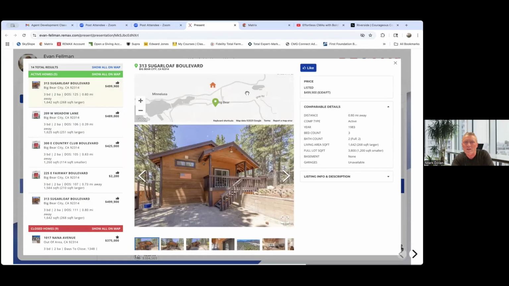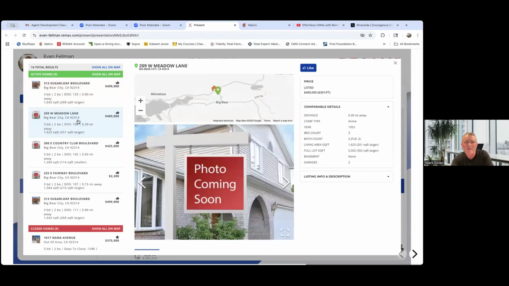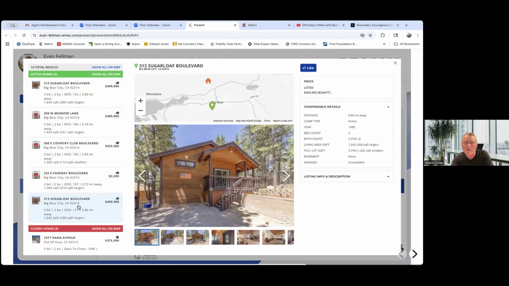So I just hit on the comparables where it shows this is one. Look at that one. Pretty nice looking house. I have not seen the subject, so I can't really compare the subject to it because I haven't seen it. Evan has done that. But all of these different comps in here, these are the active ones showing where they're at and what they look like.